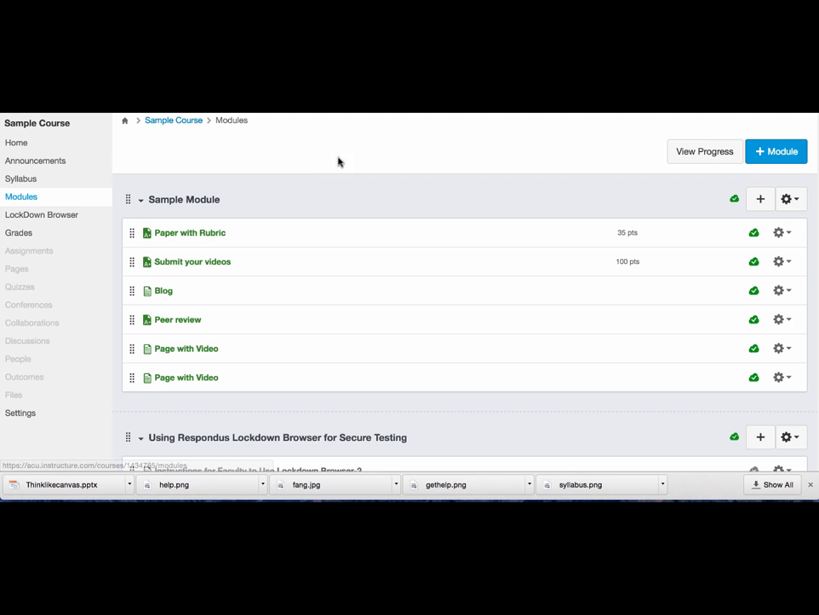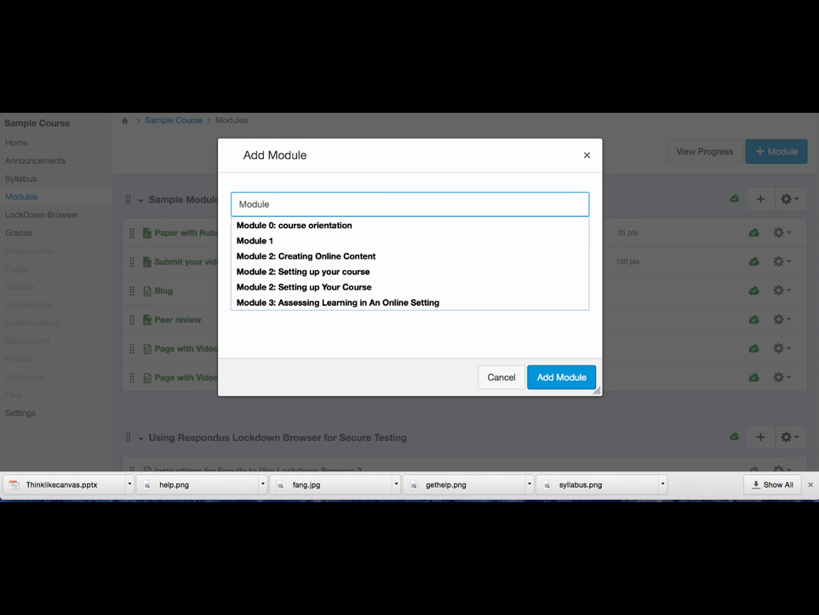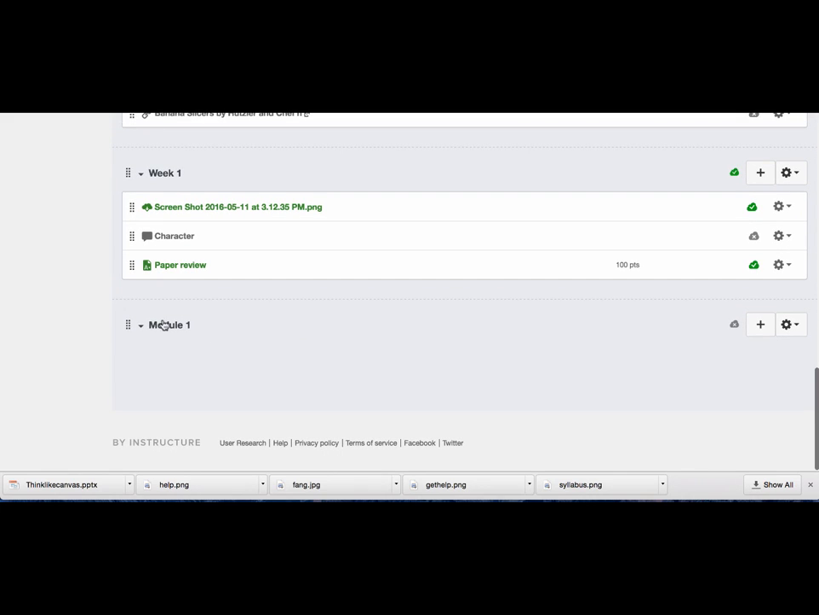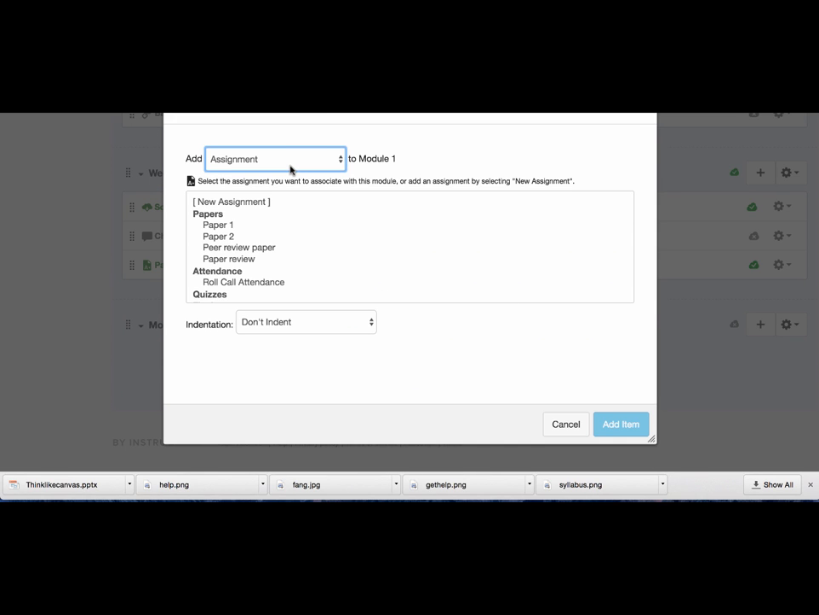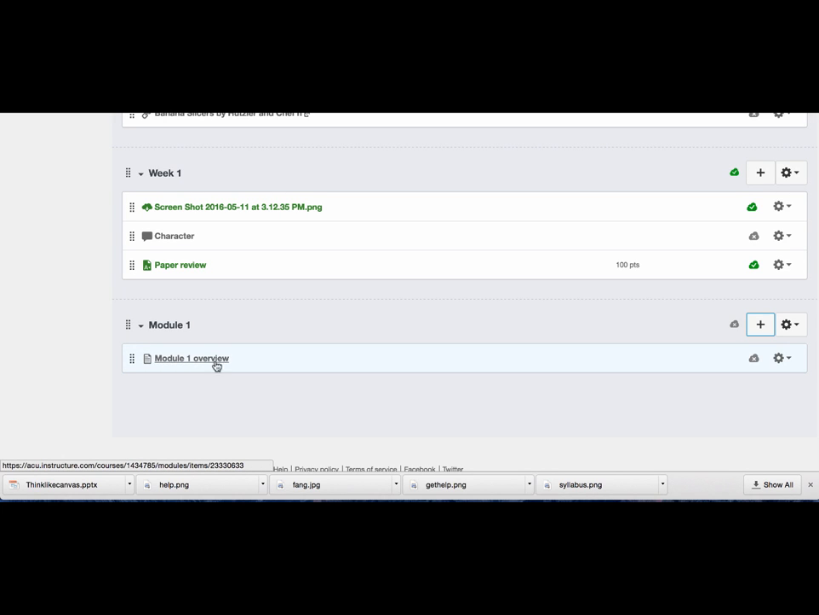Once I click on modules, I should be able to add a new module, which I can call module 1, and I add this module. So now this module 1 appears. After this appears, you can start to add content to it. Click on this plus button, and you can add an assignment, or you can add a new page. Let's say I want to add a new page called module 1 overview, and I add this item.